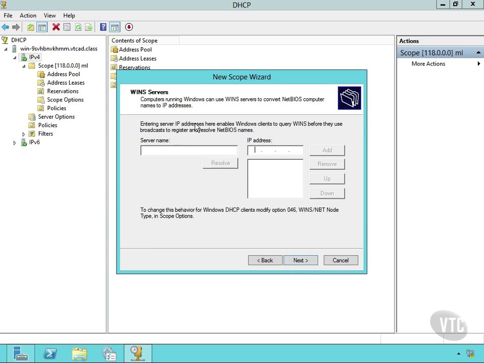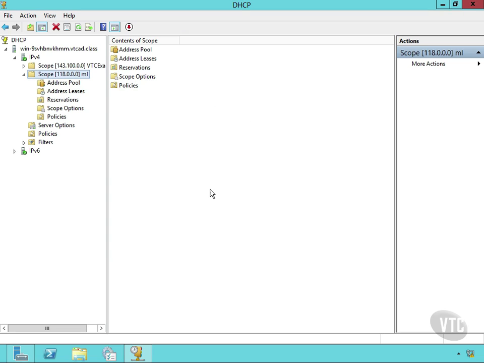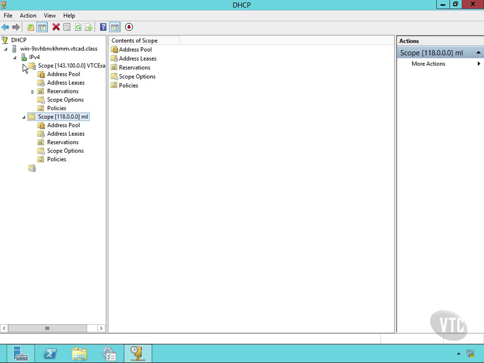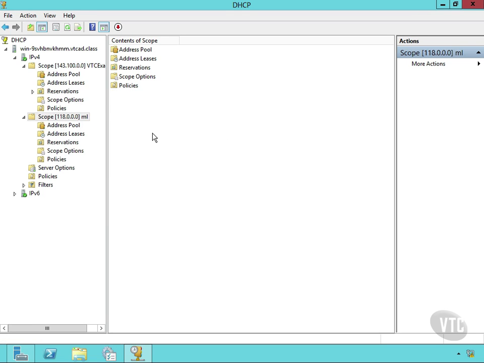Click next. No WINS server, I'll just click next there. And do I want to activate the scope? Yes, I'll hit next and I'll finish. And there is my VTC example scope. Notice I can expand it. I can right click and see that it's activated. I can deactivate it if I would like.